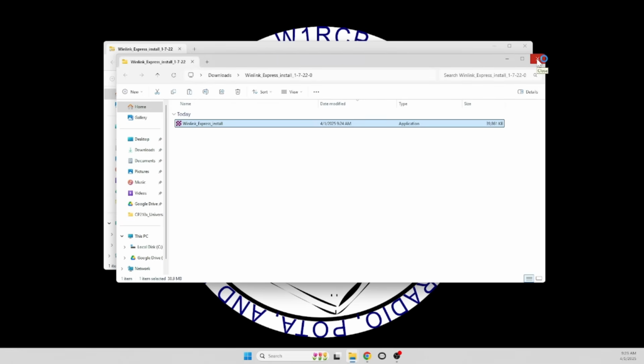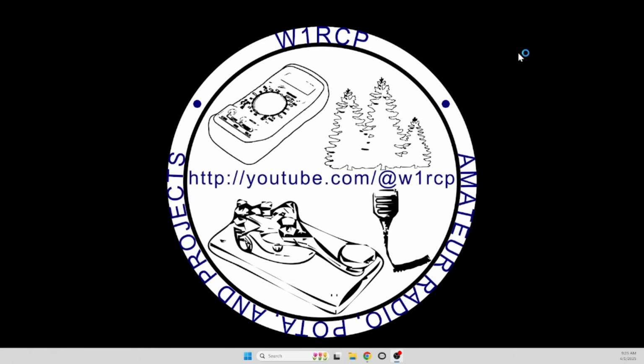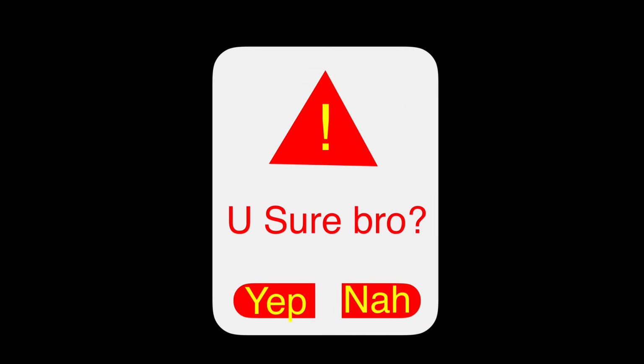Make sure that you're making your downloads from a trusted source, the trusted source being the actual winlink.org. And as soon as that shows up, we will go through the install. So, yep, Winlink Express. Yes, we want to make changes.